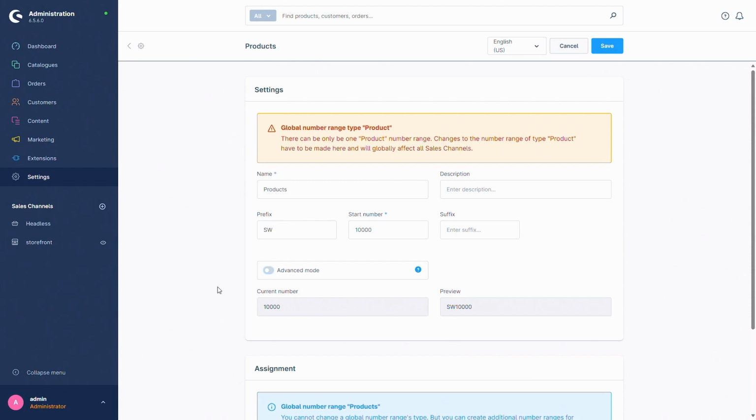Then underneath the advanced mode, you can see the current number and a preview. The current number will always show the actual number that is currently used. And as soon as another product is added to your shop, for example, this will be added up to, in this case, 10,001.